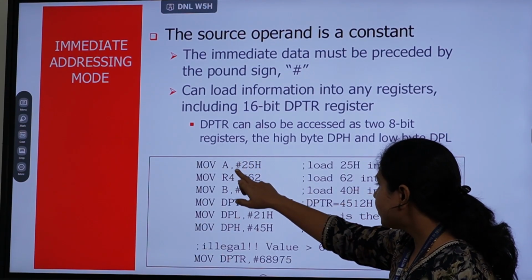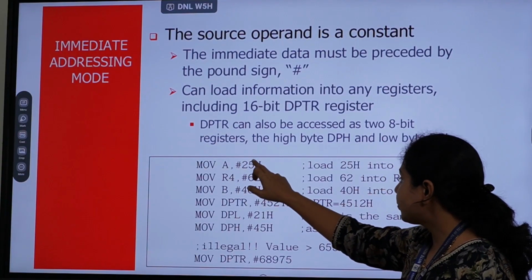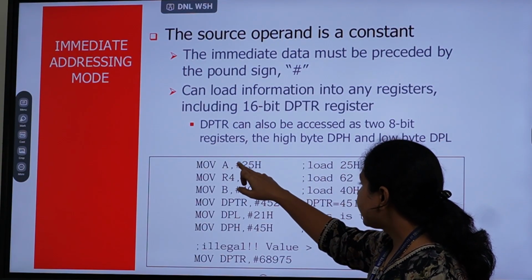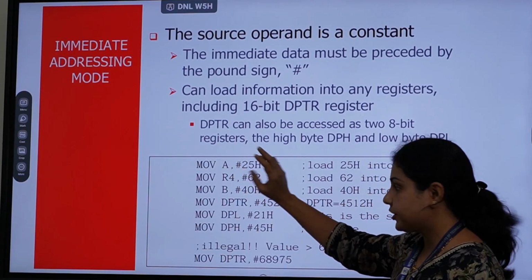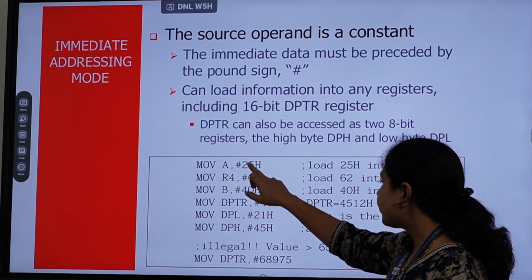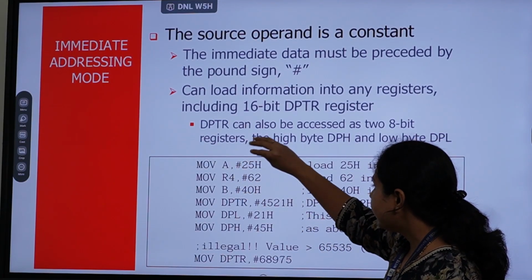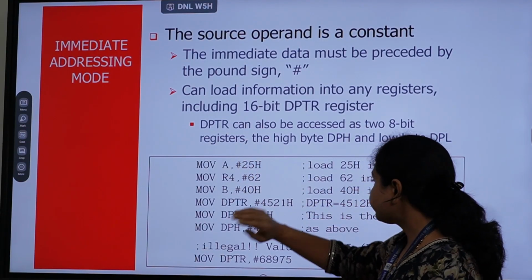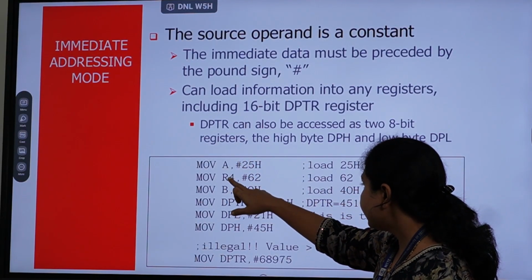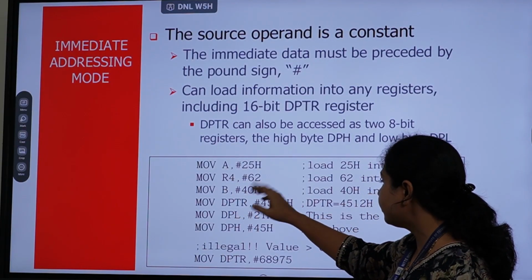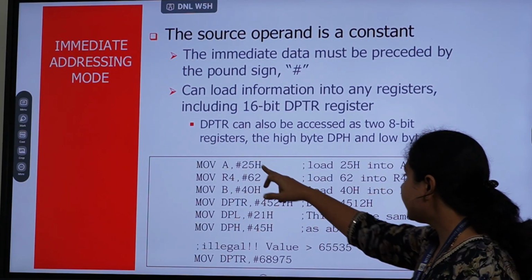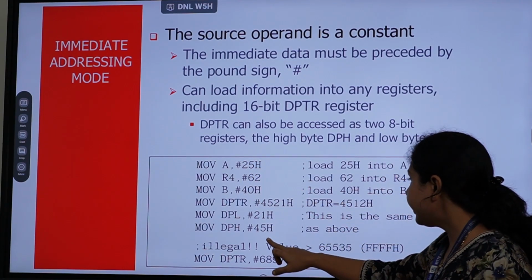So here the source operand is an immediate number, that is 25. That is data. In the immediate addressing mode, it is represented by using the symbol hash in the source operand. That means #25 represents that 25 is an immediate number, that is the data which is transferred to register A. In the next instructions, we can see MOV R4, #62 and MOV B, #40h. In all these instructions, we can see all the source operands are immediate numbers.